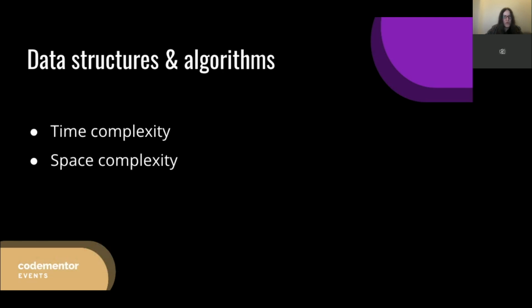Let's go to the data structures and algorithms. Just a disclaimer here, I'm not going to go deep into each data structure and how it works, because we don't really have enough time for this. But I'll try to highlight the most important things and trade-offs you might need to make when you are considering using a specific data structure.